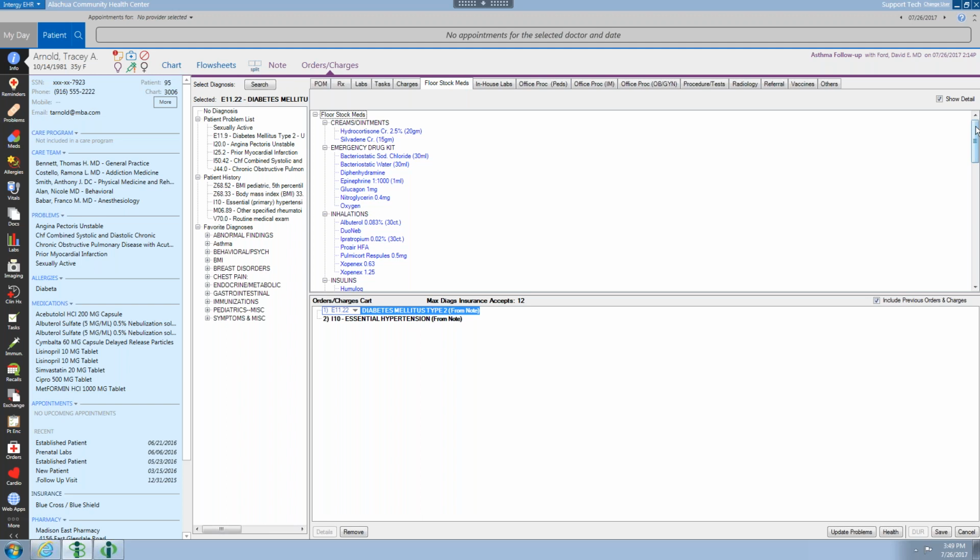Everything is in alphabetical order, including the order tabs. So if you look at the order tabs: floor stock meds, in-house labs, office procedures and tests, radiology, referrals, vaccines. The order types, by system default, by design, are also in alphabetical order. So just keep that in mind during the setup.